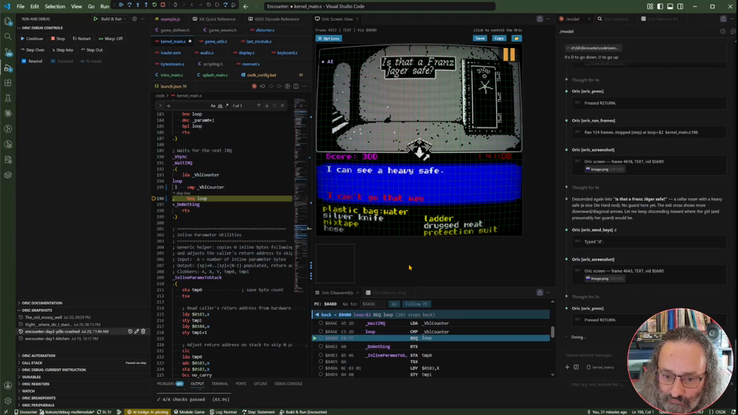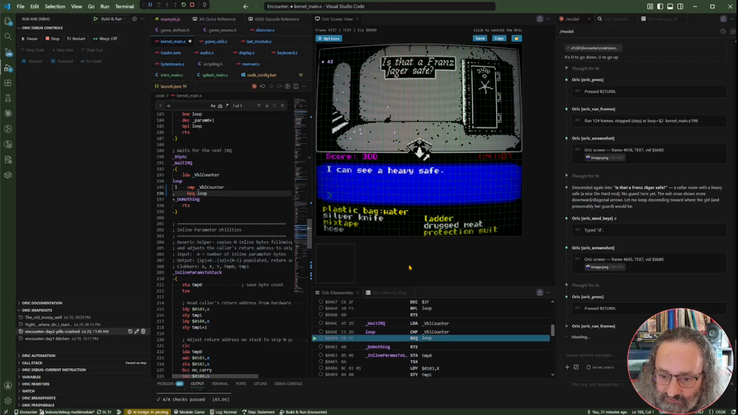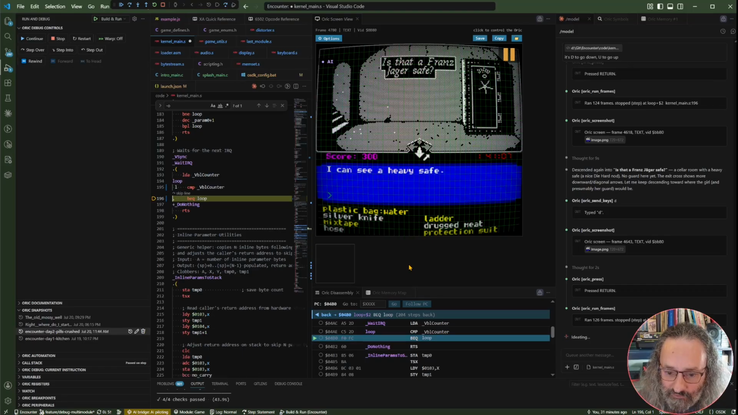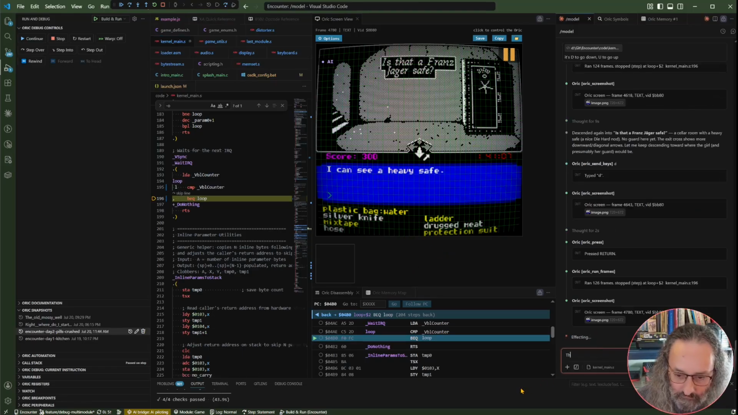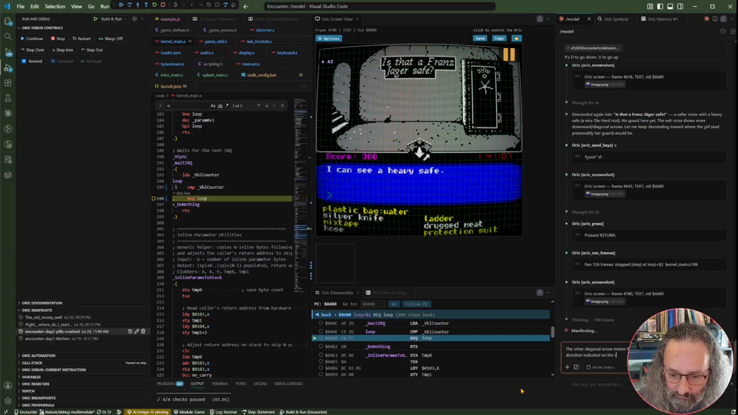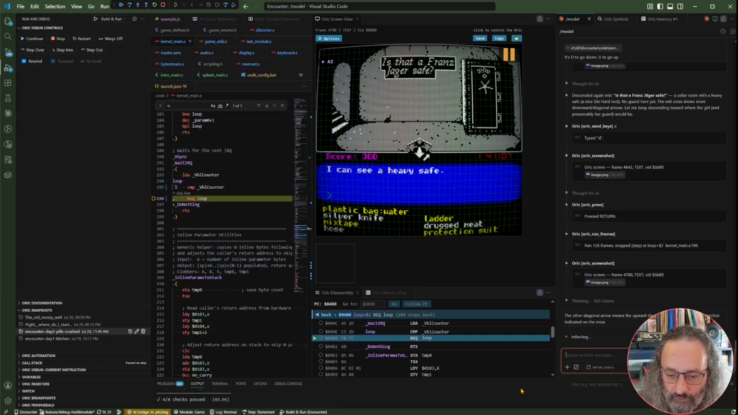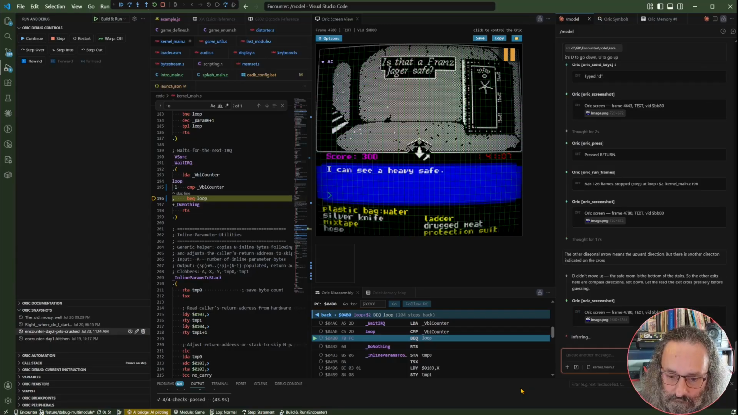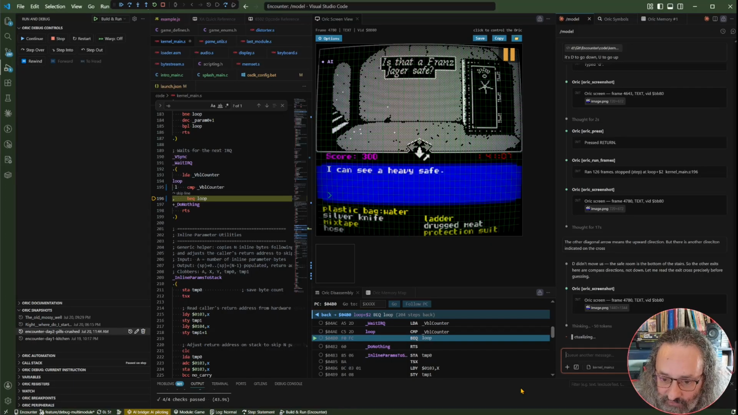The exit cross shows more downward diagonal arrows. Let me keep descending toward where the girl is probably, where a guard will be. Oh no, that's wrong. The other diagonal arrow means the upward direction. But there is another direction indicated on the cross. D didn't move us, the safe room is the bottom of the stairs, so the other exits here are compass directions, not down. Let me read the exit cross precisely before guessing.